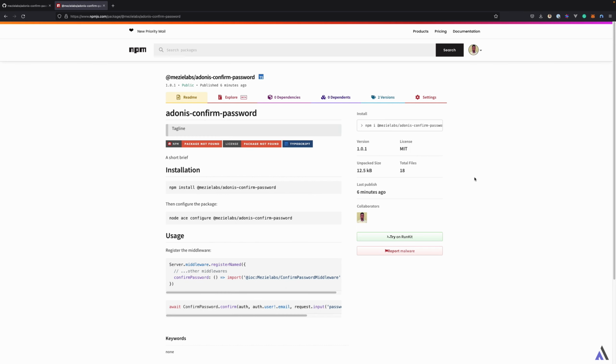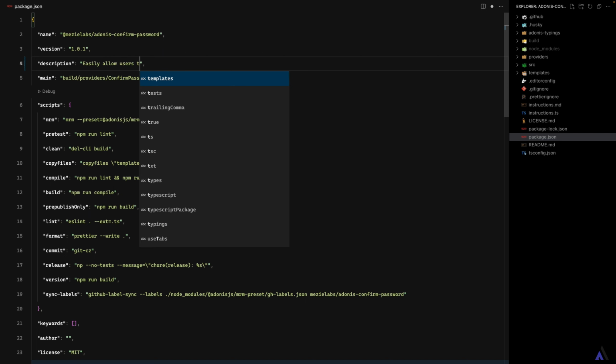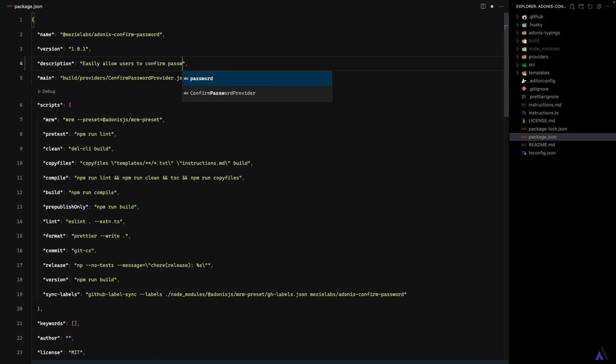To wrap up this lesson, let's add some additional information about the package. First, let's add a description. And the description is going to be: easily allow users to confirm password before carrying out certain actions.